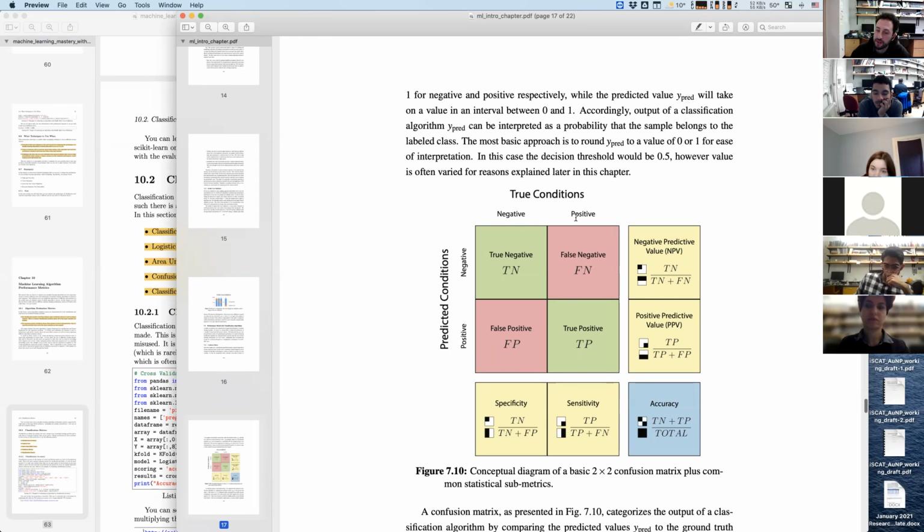If we know them as a positive, but our algorithm predicts them as a negative, that's a false negative. And if we know them to be truly negative, but our algorithm predicts it as a positive, then that is a false positive. So this table, we basically populate with the statistics for the number of true negatives, the number of true positives, and the number of false negatives and positives as well.